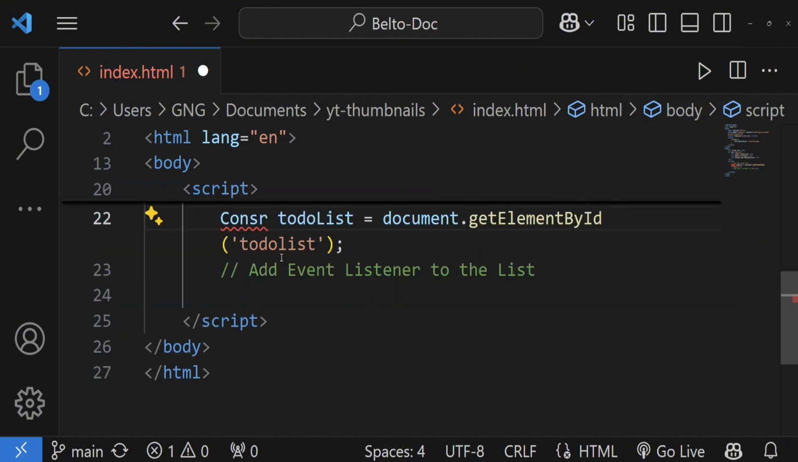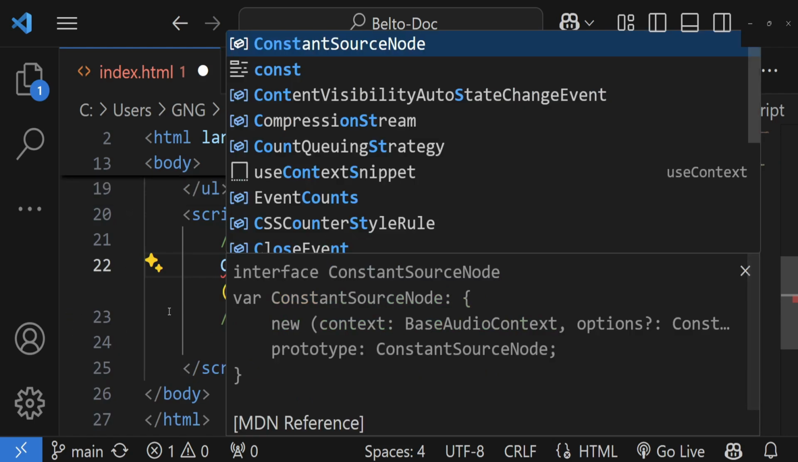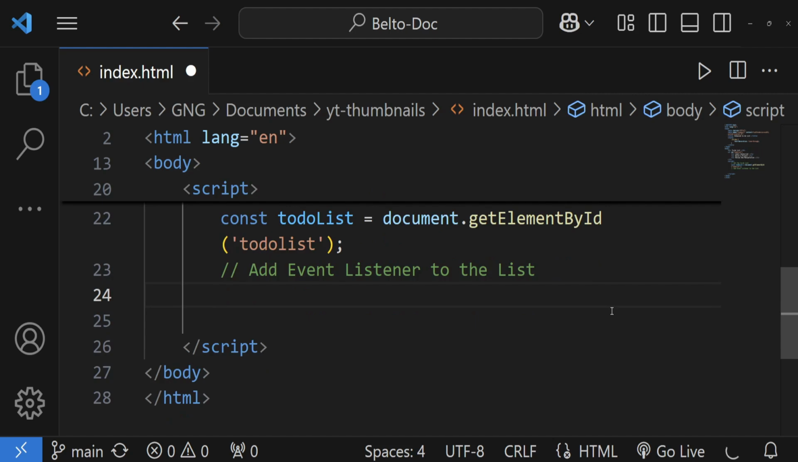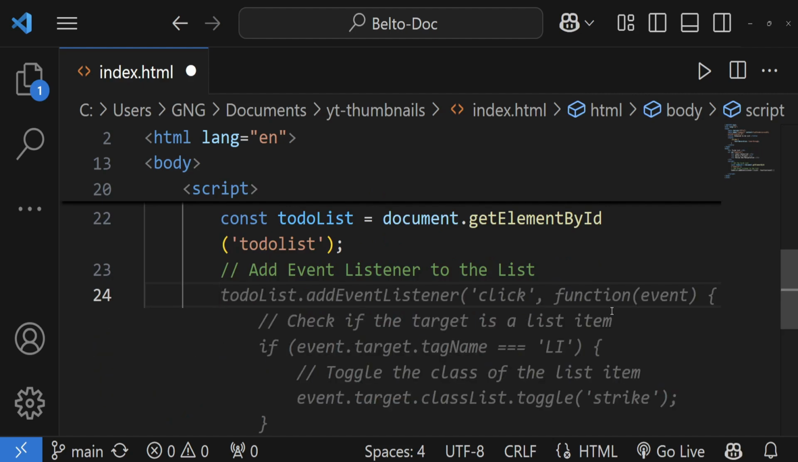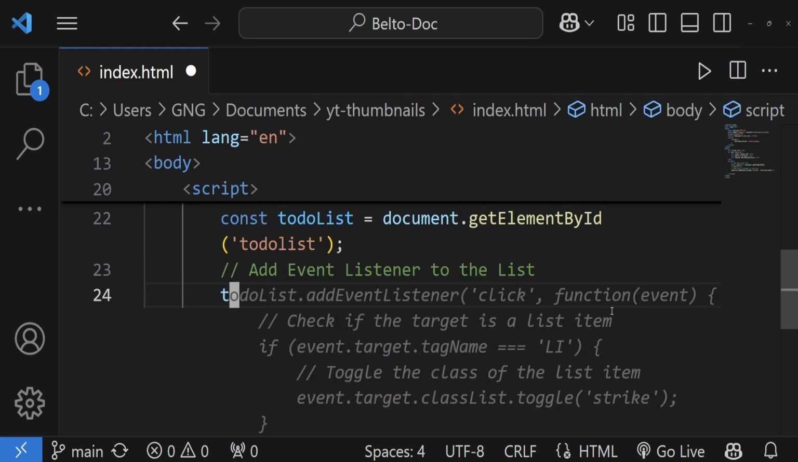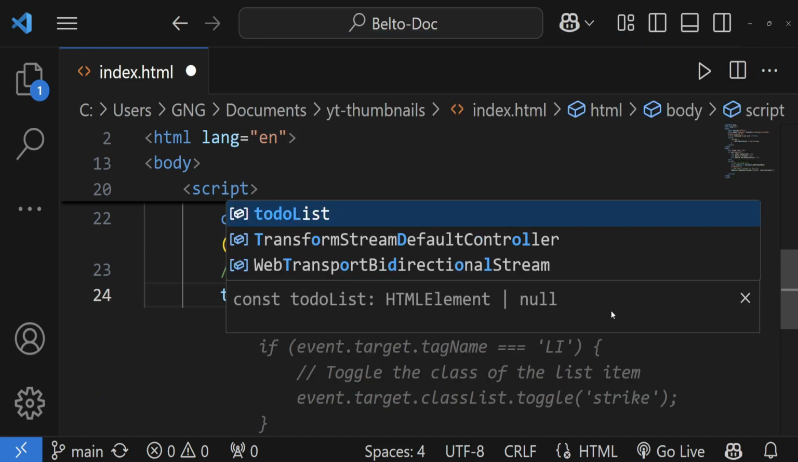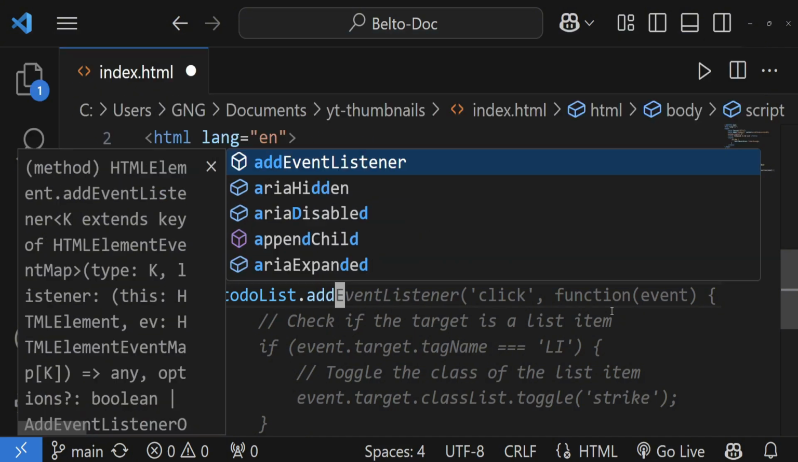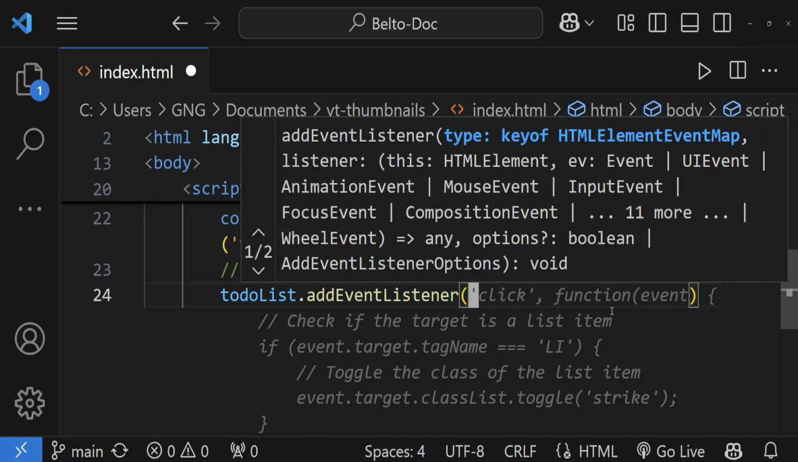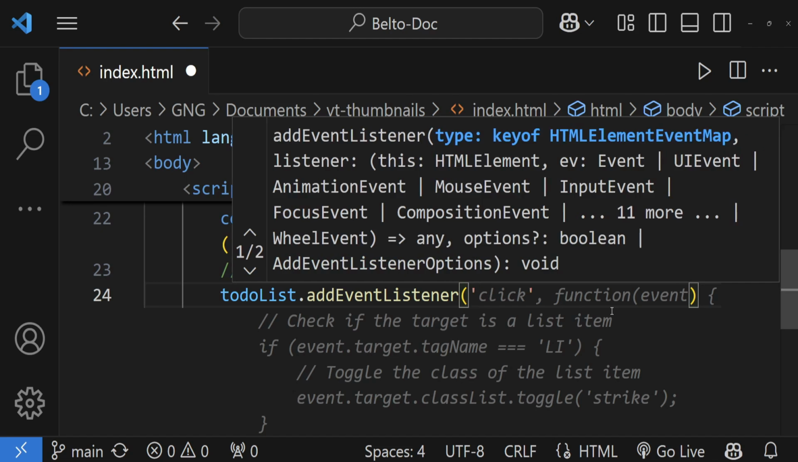I almost messed up over here. It was const. Sorry, I forgot the T. One single mistake is going to cost you a lot, and then you have to review your whole code once again. So now we added an event listener. I could say to-do list, add event listener, and inside the bracket we could say click.